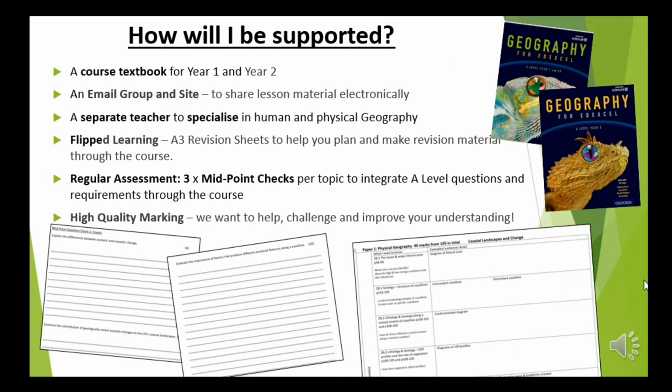So how will you be supported at A-level? A course textbook, which we have electronically, and then we have these books as well. An email group and a website to support the content and share material electronically. Again, you have a specialised teacher in the human and physical side of the course. We do something called flipped learning. If your son already comes to the school and does GCSE geography, they'll be familiar with this. It helps to break down revision throughout the course, and it's a really good way to consolidate learning in terms of educational theory.